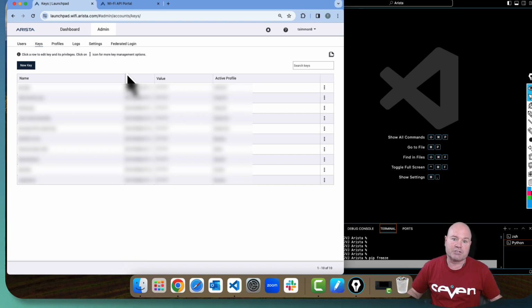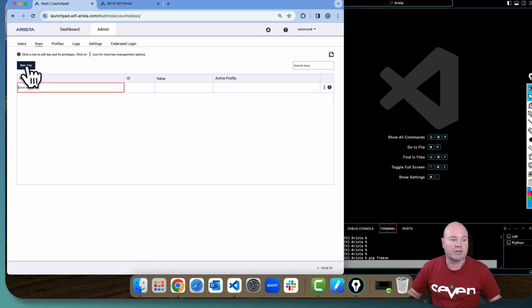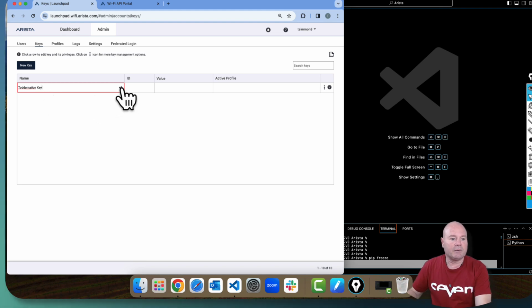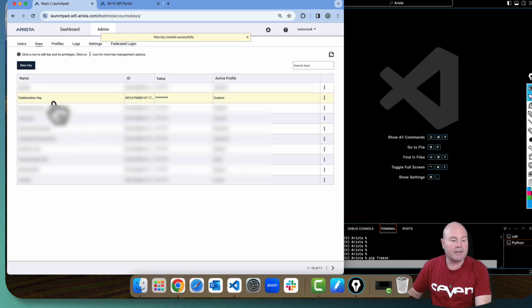It's very simple to generate a key as long as you have access. I'm going to show you here real quick. We would just click on New Key. It's going to ask you for the key name. This key name is just a name that identifies the key inside the dashboard. This name isn't going to have anything to do with the actual key, but just how you identify it. So I'm going to call this one Toddomation Key.